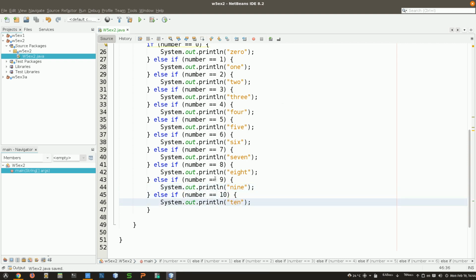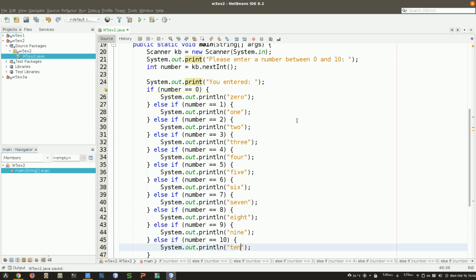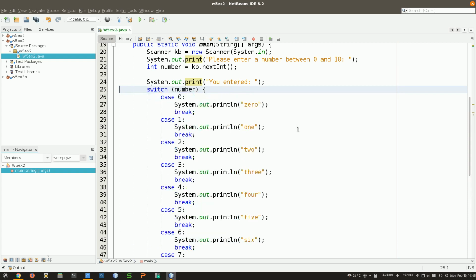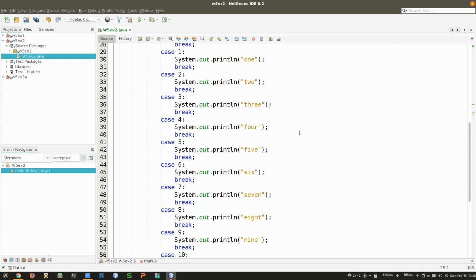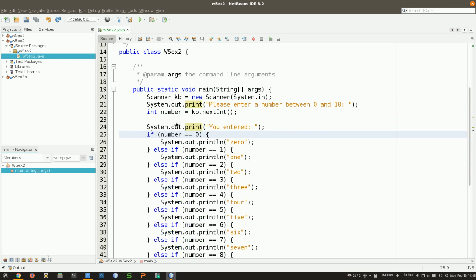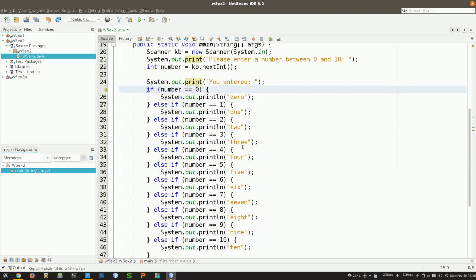Now this is going to work, but notice, when you put a lot of these kinds of equals, even NetBeans notices that, you know what, you can replace this with a switch. So you can convert these ifs to a switch, and there you go. This is exactly the same thing as the if else if. And notice that it's just with the equal sign.